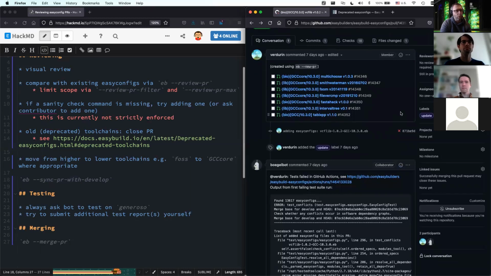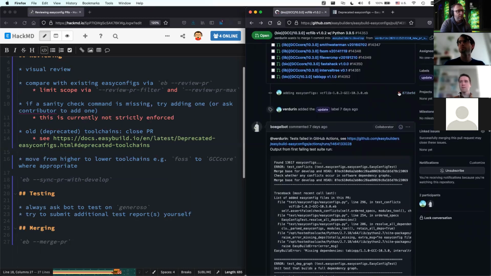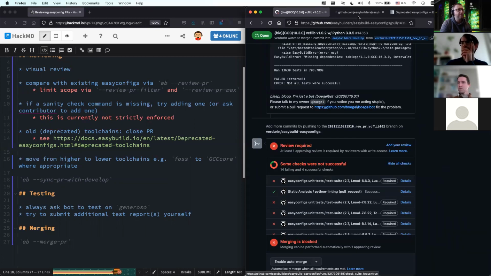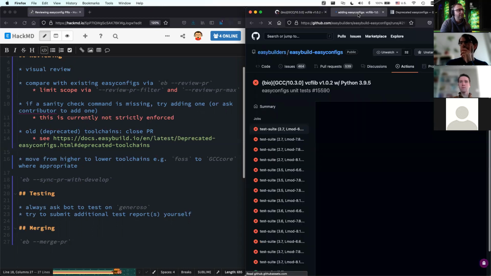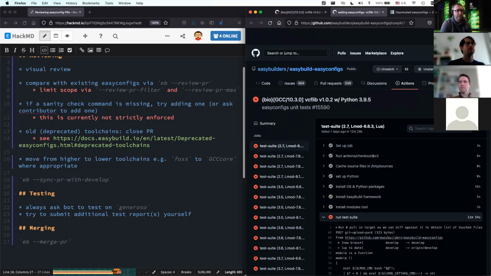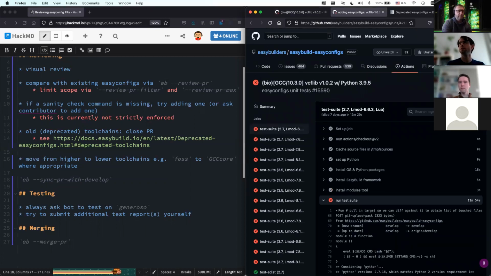So that's one way of retriggering the tests. You can also actually do that manually. At least I hope you can as a maintainer. So if you go to the test, there's a rerun all jobs button here on the top. That should actually be enough if the pull request got merged already, because when it reruns the test suite, it pulls in the latest develop, and that should be enough to pass all those checks. There's cases where it's not, and then usually a sync PR with develop does do the trick.